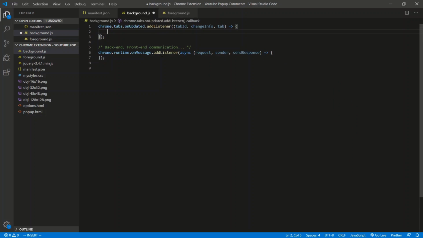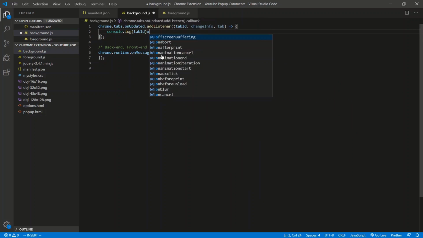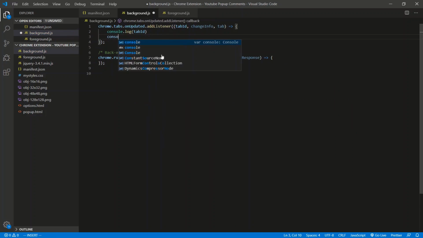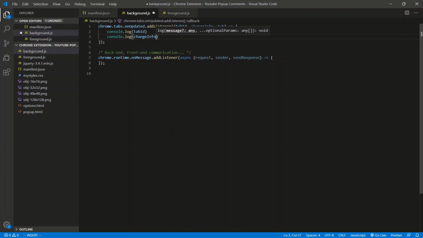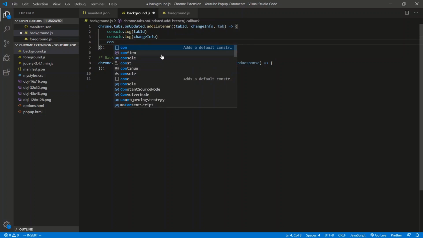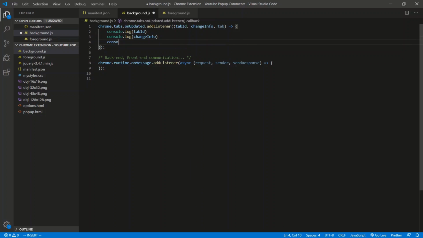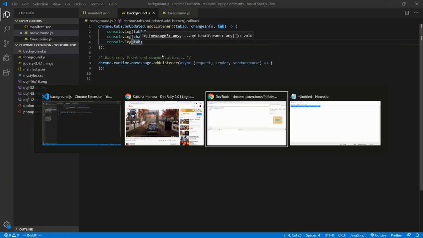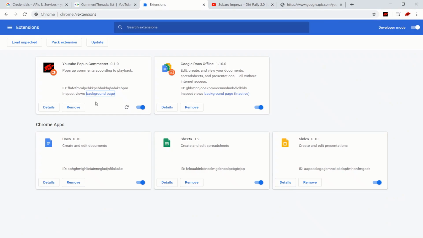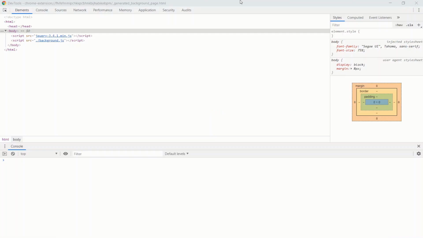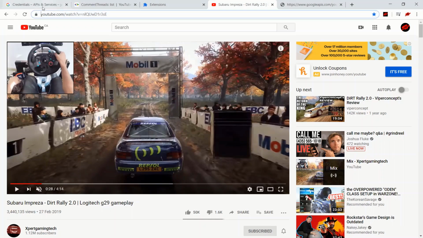Let's do some proper spacing. console.log that tab ID. We'll console.log the change info. And we'll console.log the tab. All right, save. Go back to our extension tab here. We'll refresh. All right. Let's go to the console here. Refresh this page. All right, pause the video.